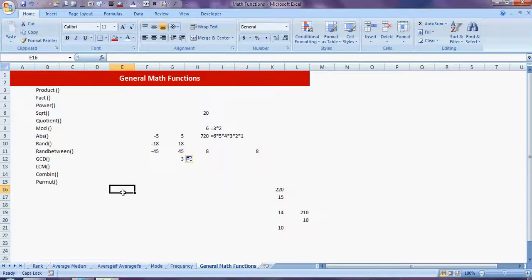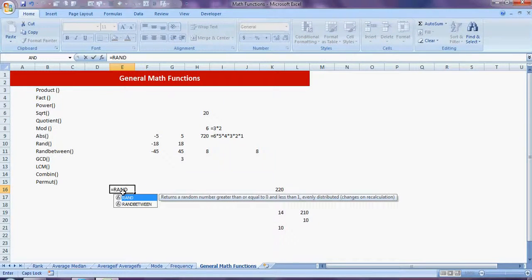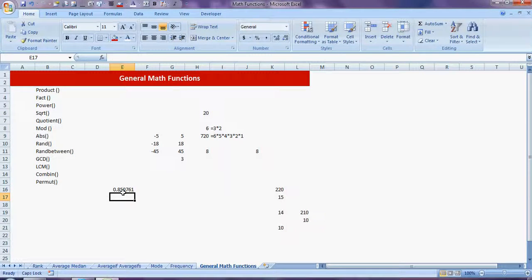Now another formula which we will be learning over here is the rand function. Basically the rand function gives us a random fractional number that is less than 1 but greater than or equal to 0, like equal to rand, enter. Okay, so this is a random number which will keep on changing within some time. If I just press F9, it will get changed.